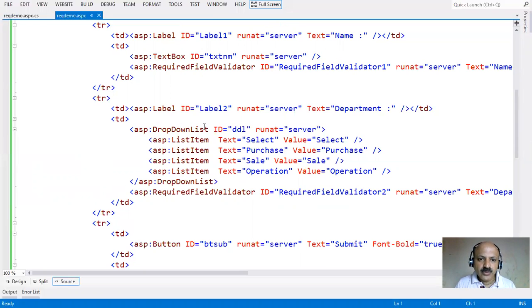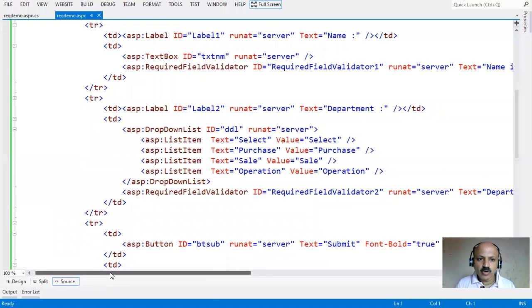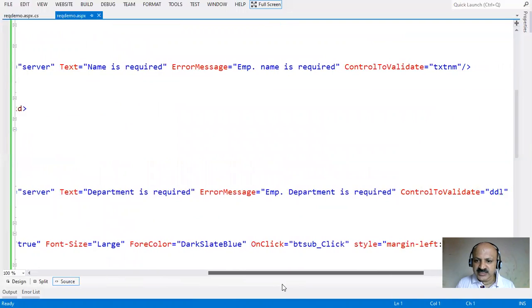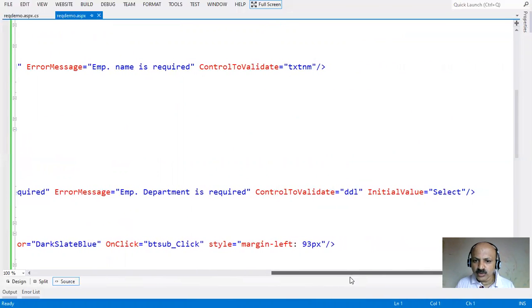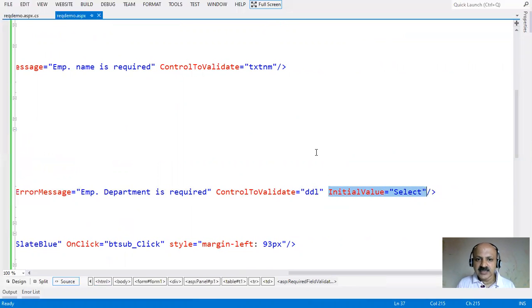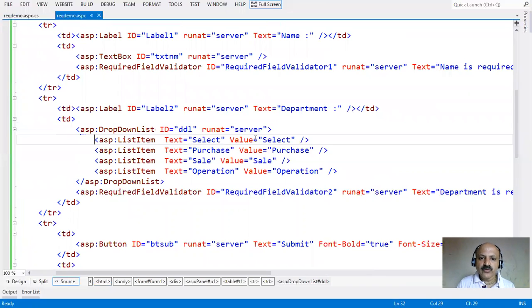And here we also have to check the group control, how you can apply the RequiredFieldValidator. So here, in the drop-down list box, ID, RunAt, Text, the same ErrorMessage, in a single control, ControlToValidate is the ID of the drop-down, and the InitialValue is Select. And Select is not a member of our original list, so we just give that duplicate value to our list. So that is not a member of our original department names.